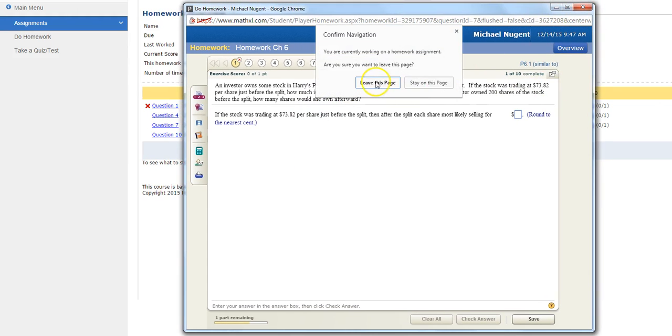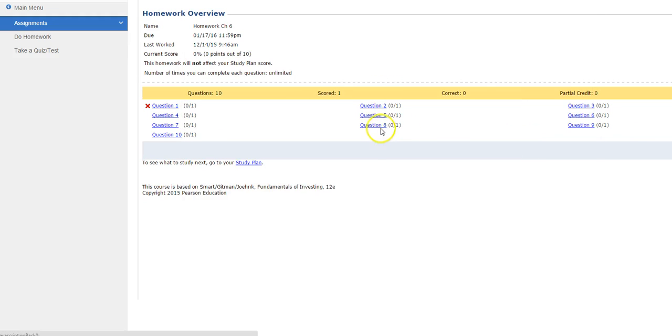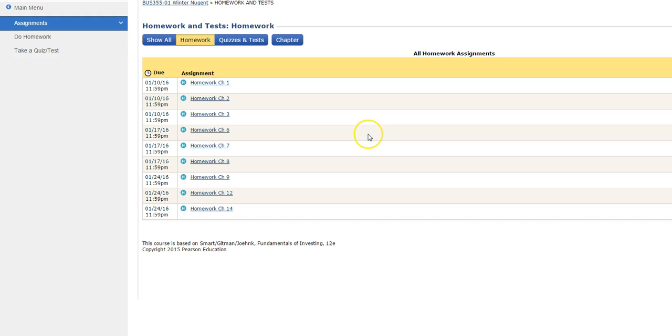So those are the homeworks, pretty straightforward. And the great thing about the homeworks is that if you don't get everything right, you get a second chance and even a third chance to complete it or retry until you get those answers correct.